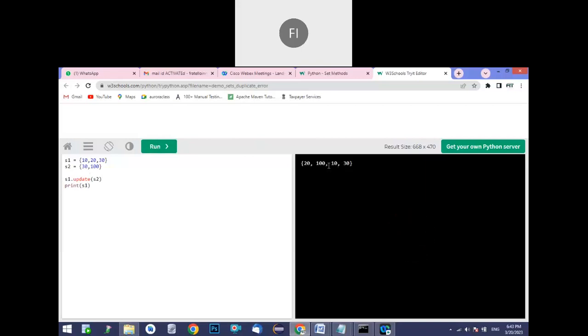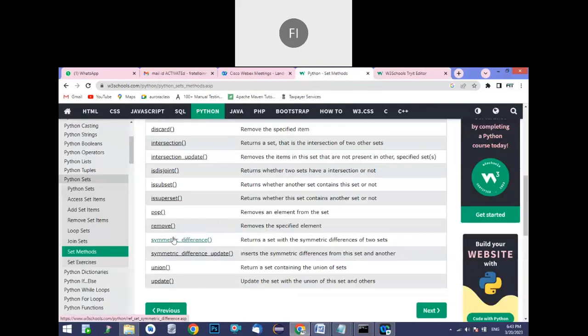You see that all the elements are now in S1. The difference between S1 dot union and S1 dot update is that S1 dot union doesn't merge S1 and S2. It gives an output as a combination of both the sets. But the update will add whatever is in S2 to S1. Similarly, remove and pop will delete the data. So these are the different inbuilt functions available in the set, and you can use them whenever you require.